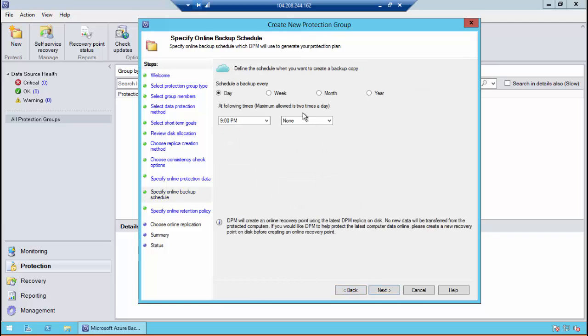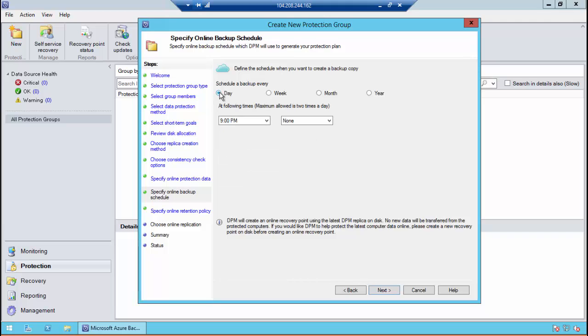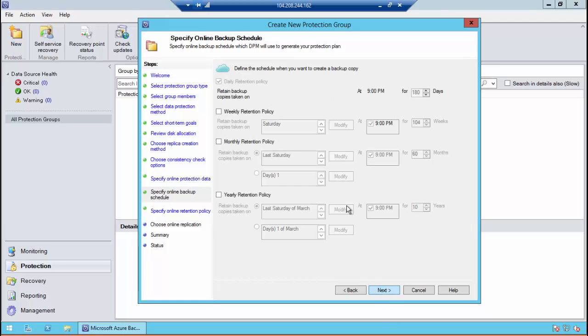If you want to do different times, like on a day, you can see that 2 times a day. You are only allowed 2 times a day as far as Azure Backup Vault is concerned to take that backup data and put it over there. Azure thinks that it's okay, and I think so as well. So DPM protection plan, this is fine.